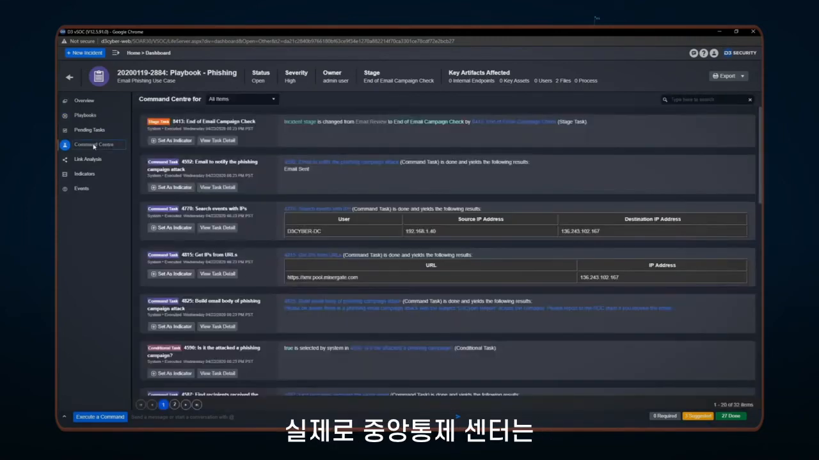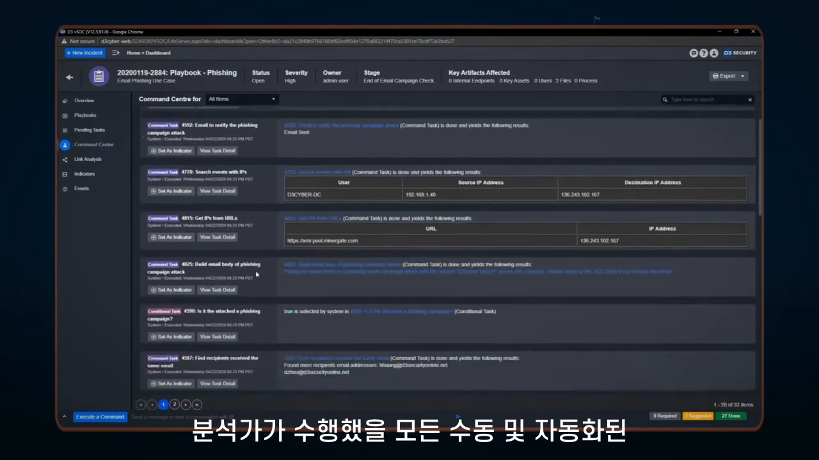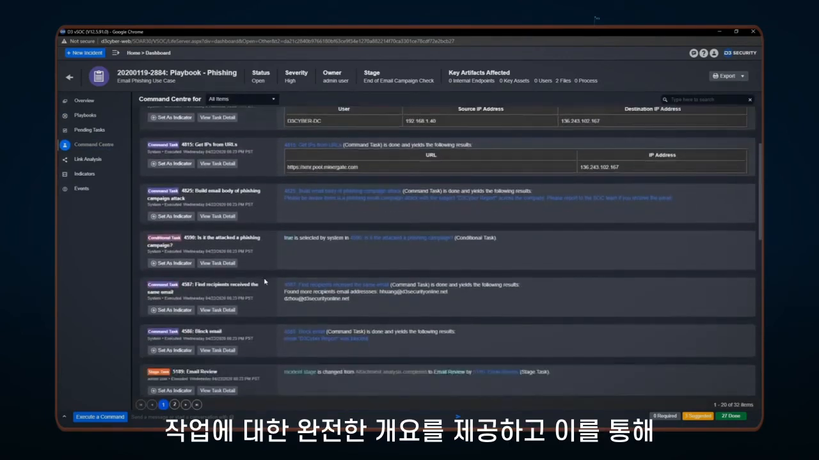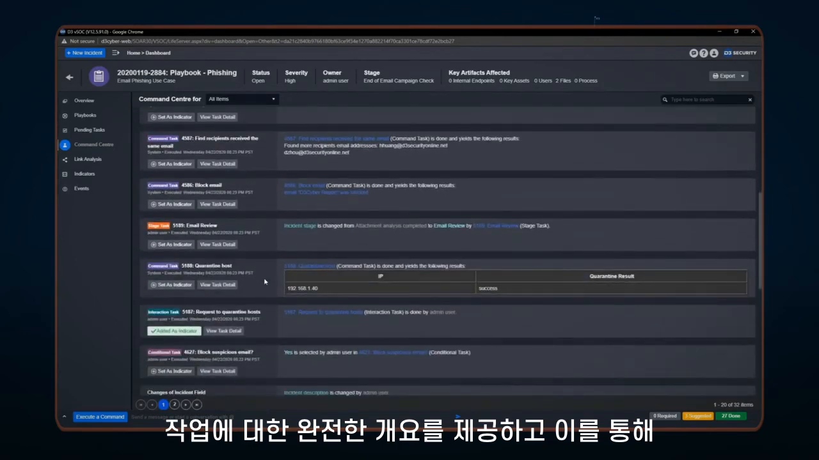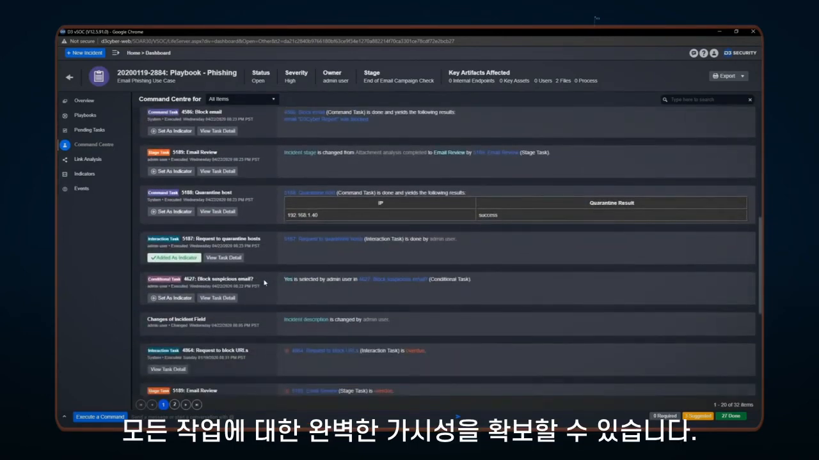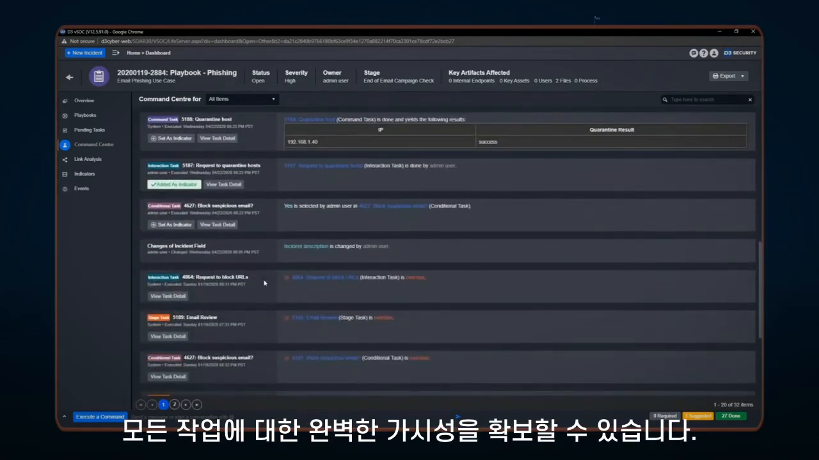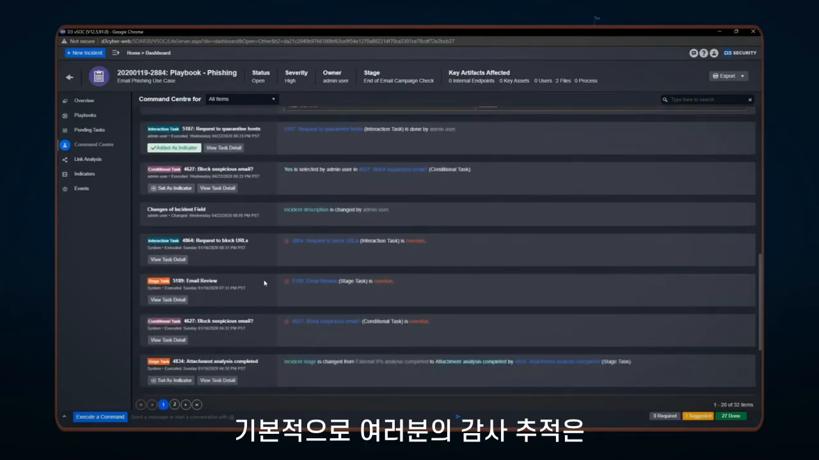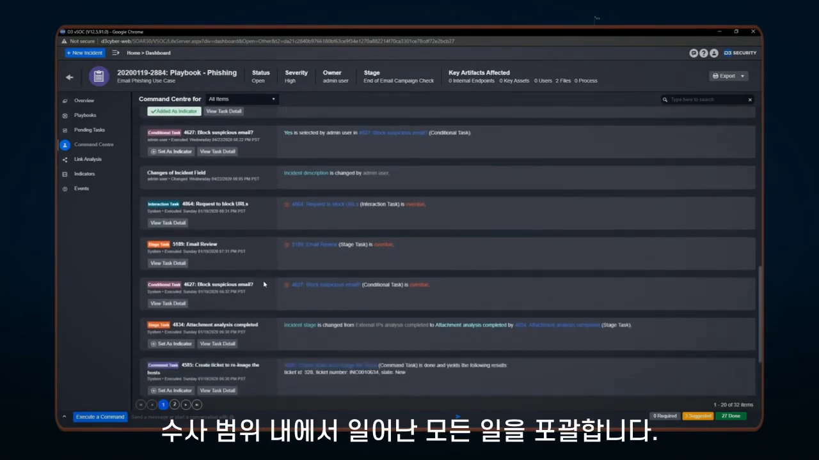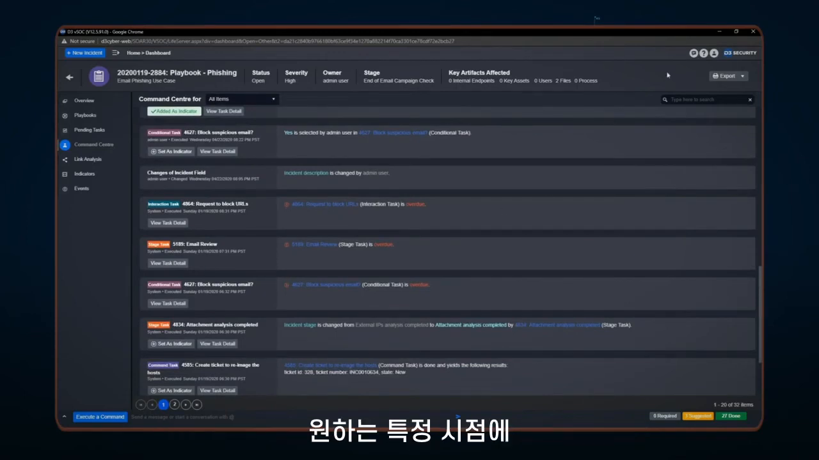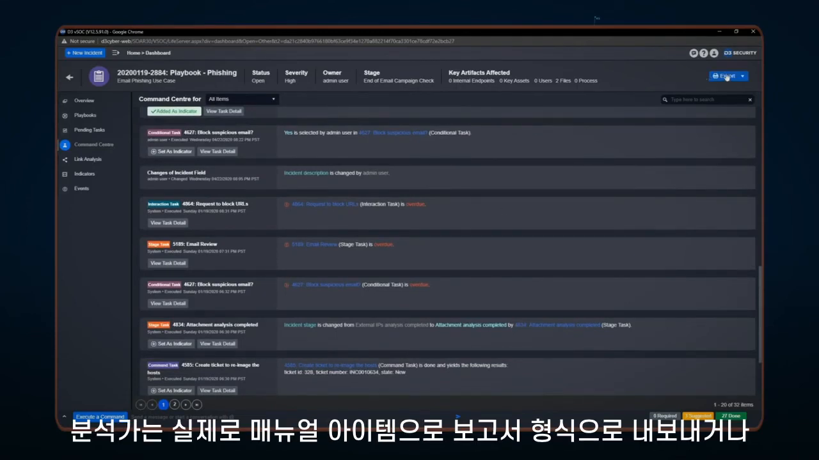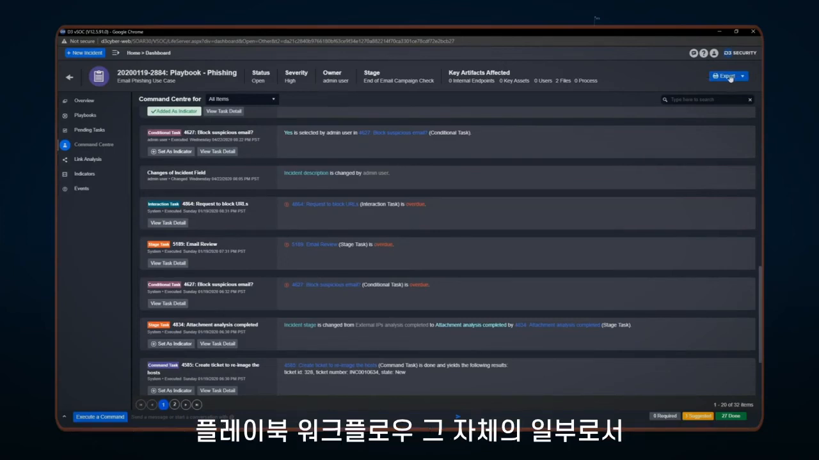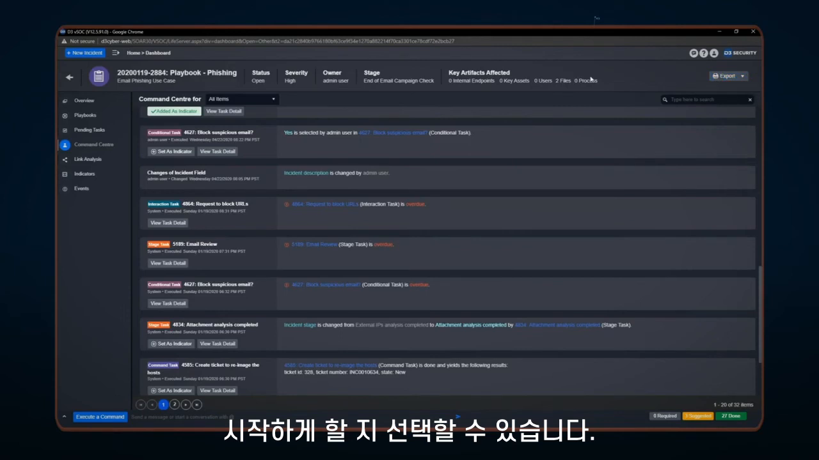The command center gives us a complete overview of everything that's been completed, both automated as well as manual actions that the analyst may have gone through, and is your complete visibility into everything that's been done. Essentially it's your audit trail for everything that's gone on within the scope of the investigation itself. At any particular point in time, the analyst can choose to export this out into a report format, either as a manual item, or it can be initiated as part of the playbook workflow itself.